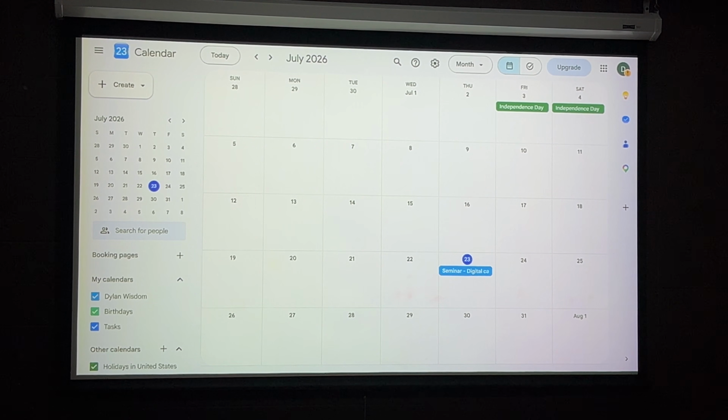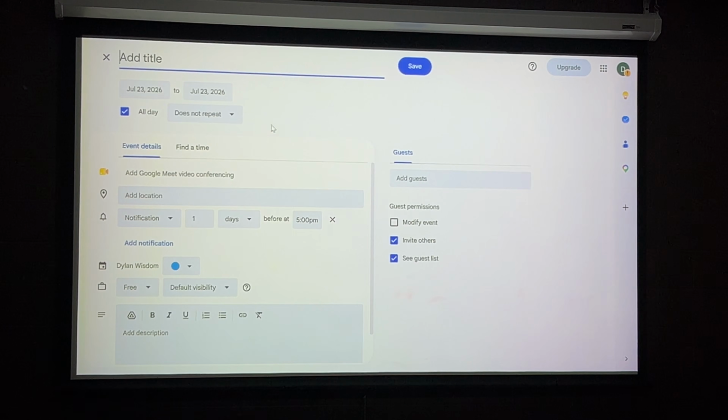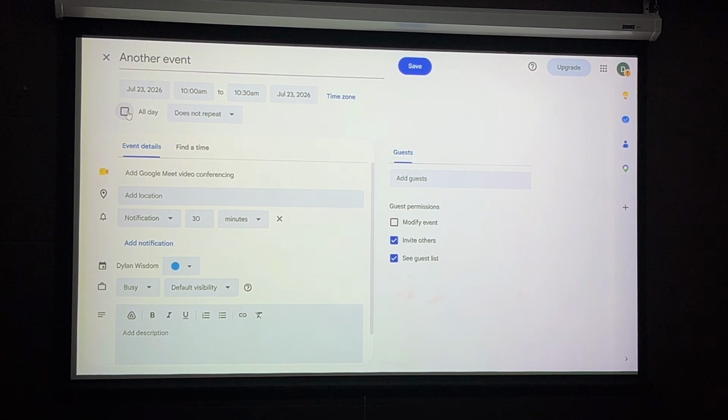Then I'm going to double click again. But I'm going to uncheck this box because I don't want it to be all day. And now do you see it pops up these start and end times? So from July 23rd, 2026 at 10 a.m. to 10:30 a.m. I'm going to save it just like that.